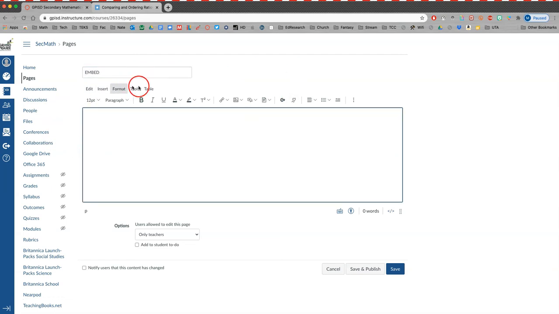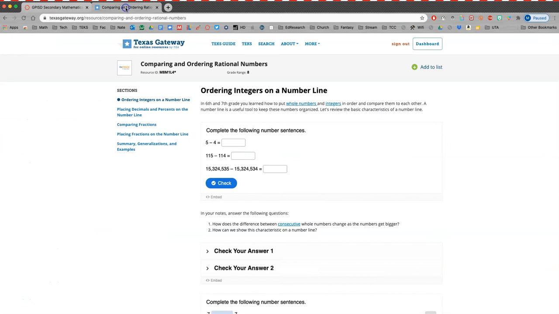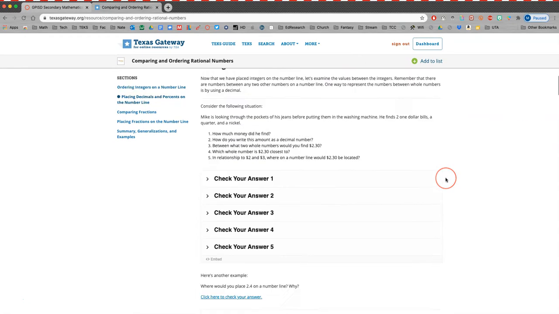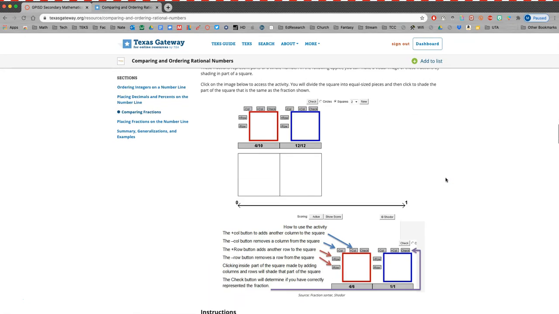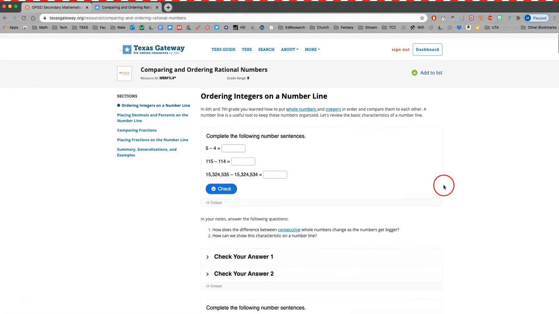Alright, so I want to embed Texas Gateway within Canvas. So I'm going to go to Texas Gateway, texasgateway.org. You can select what standards you want. Here I selected one of the 8th grade standards. You can either embed this whole entire page with all of these activities in practice, or you can embed one at a time.